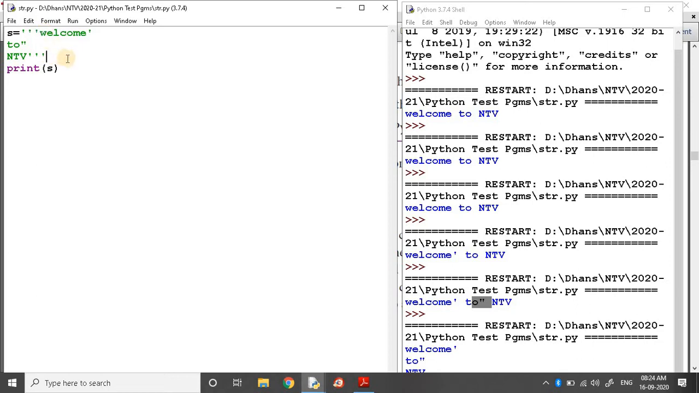One more thing we studied: s is equal to some assigned value, then print s. Strings are immutable. Once assigned, it cannot be changed. This will be dealt with later. Okay. Next one is.